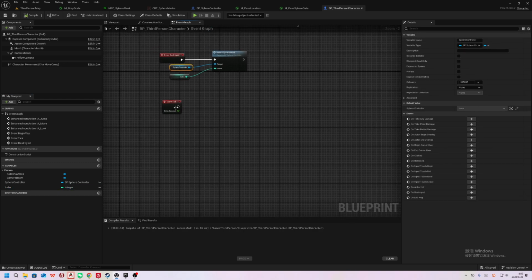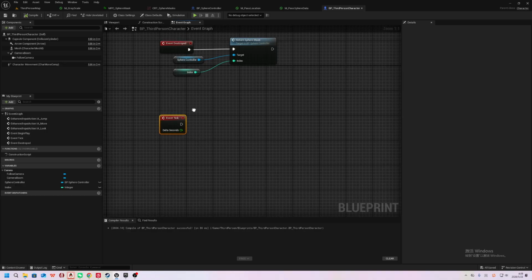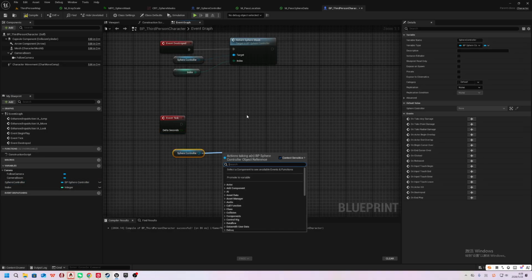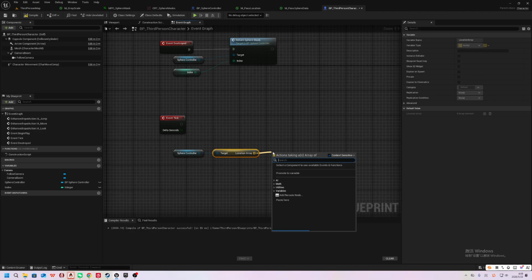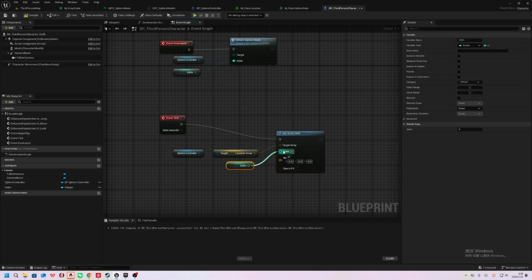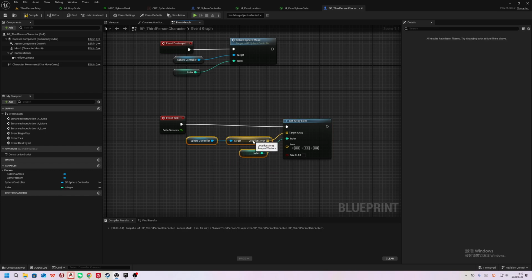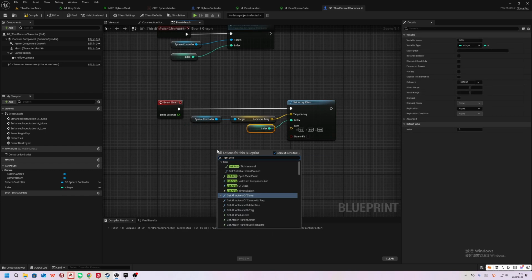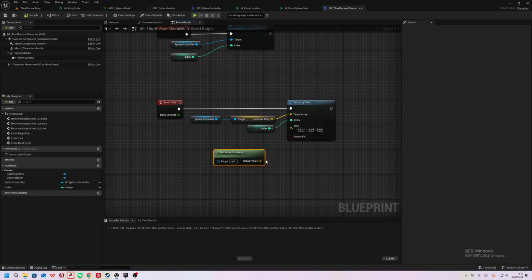Okay, done. And when event tick, we need the sphere controller. We need to set location. No, just get location array first and set array element. The index is what we get, and the item is the location data, which is get actor location, this one.